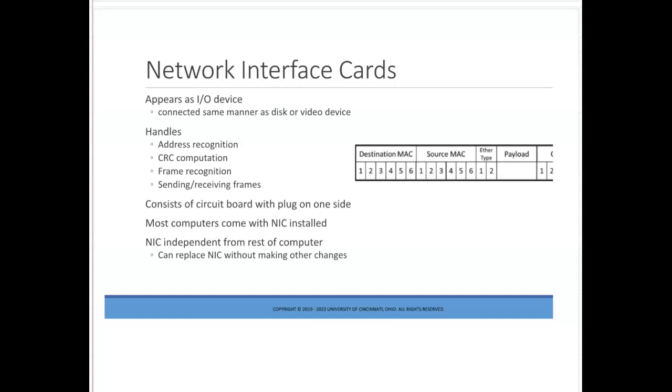Most computers come with a NIC already installed. However, the NIC is independent from the rest of the computer, and a user can choose to replace the NIC without making other changes. Note: IEEE handles layers 1 and 2.